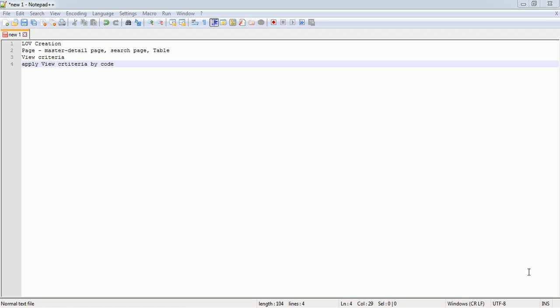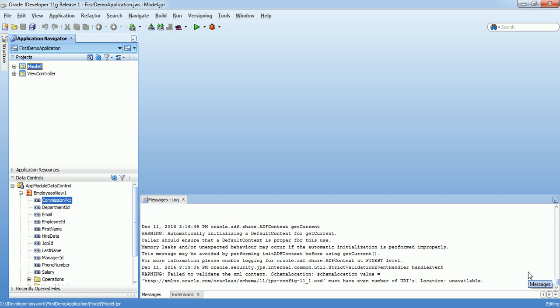Along with that we will discuss in this video the LOB creation, what is a view criteria, what are the types of view criteria, and how we can apply the view criteria through the coding. Those things we'll discuss. We'll create a Java method to apply the view criteria. Okay, so let's start. To showcase those things, let's go to JDeveloper.